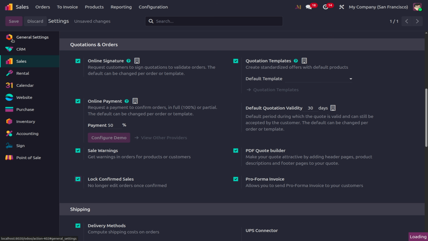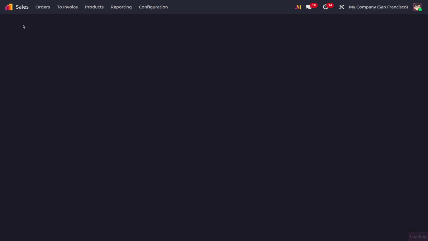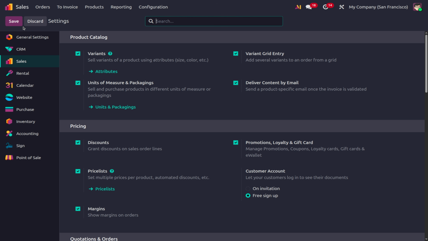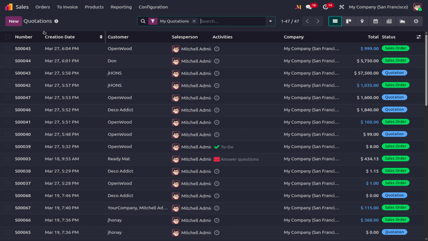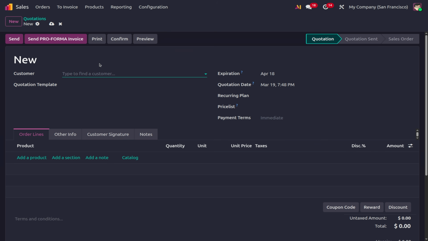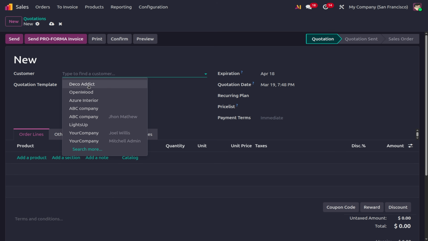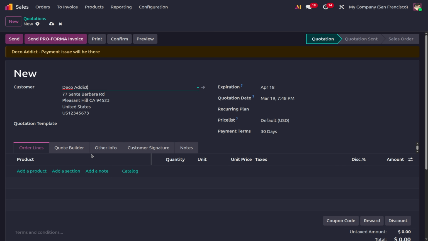Lock confirmed sale means the sale orders which are confirmed will no longer be editable. So now we need to discuss the PDF quote builder, lock confirmed sale orders, and also the proforma invoice. So moving to quotation and creating a new quotation, we can see the quote builder tab is visible here.